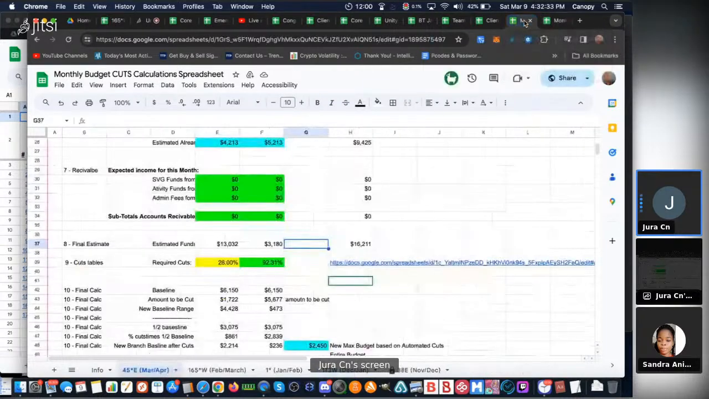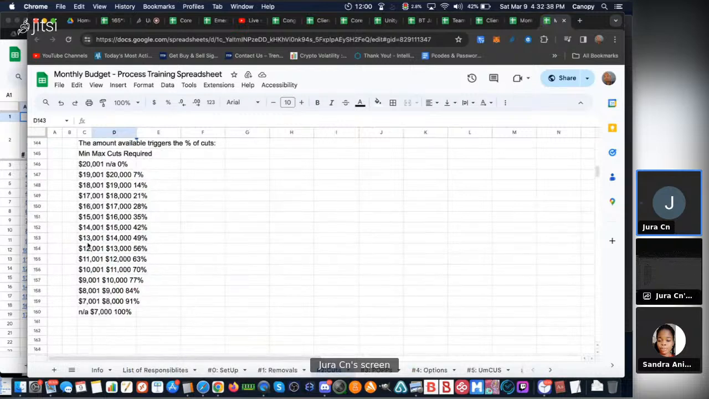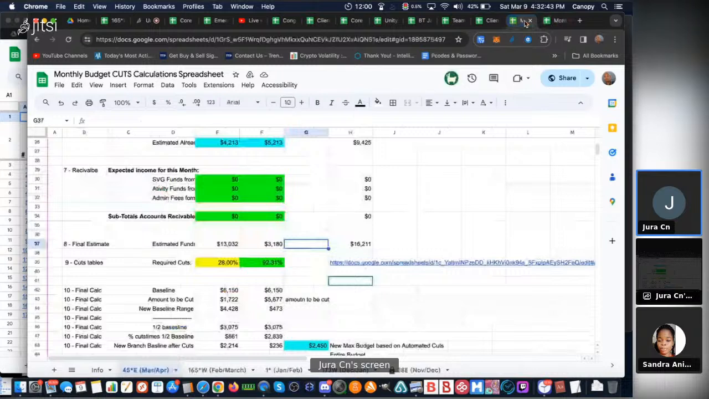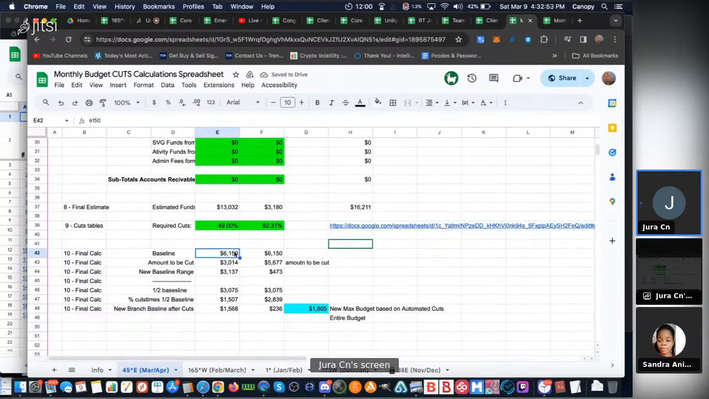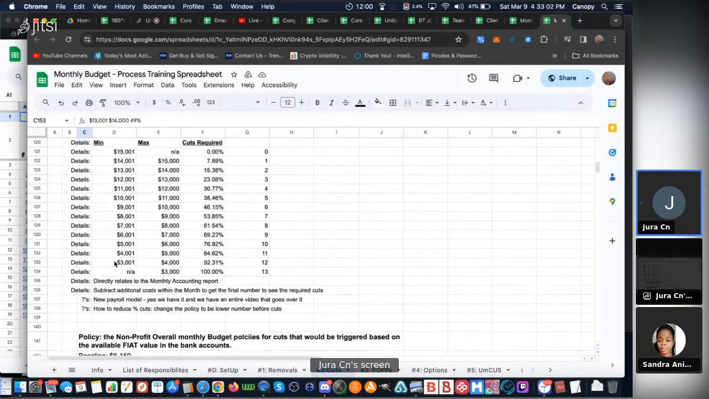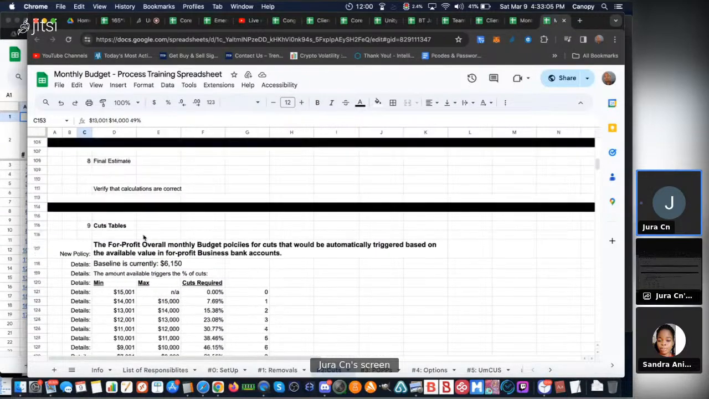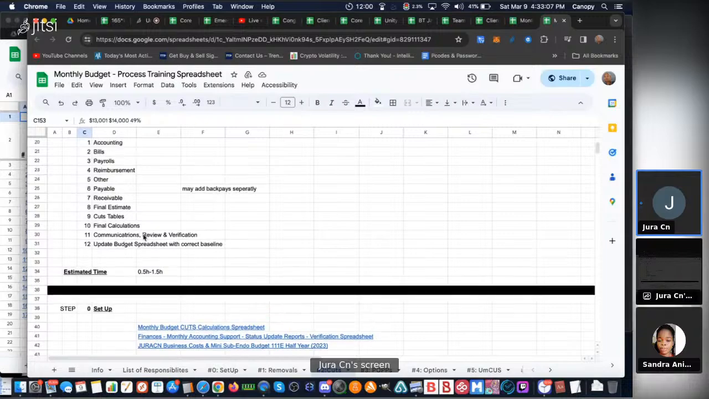So for the nonprofit table, we know we have 13,032. We find 13,000 to 14,000 is 49% cut. So then that is correct, and we can give that good. All right. So the original baseline was $6,150, and this would be the new calculation. So just to go in here, we finished step 9. Do you have any questions on step 9, the cut tables and how it works?